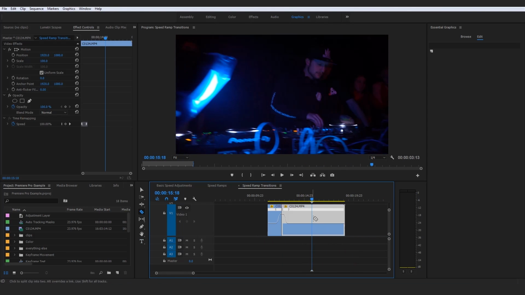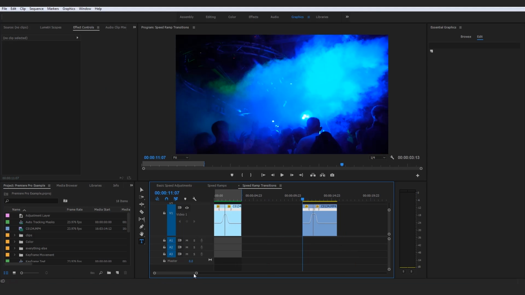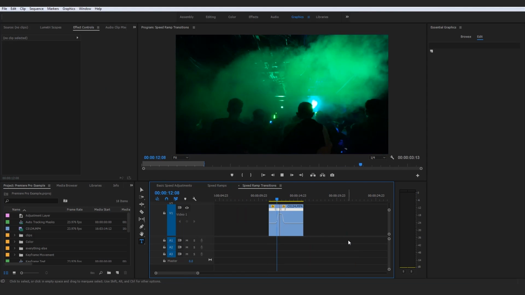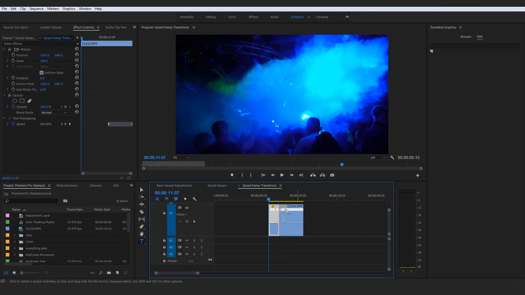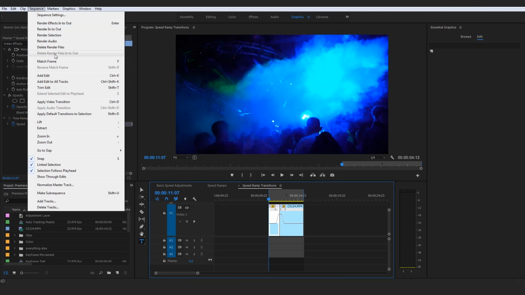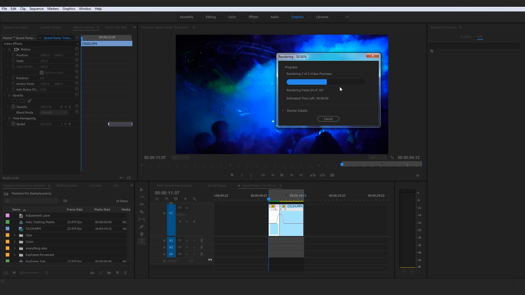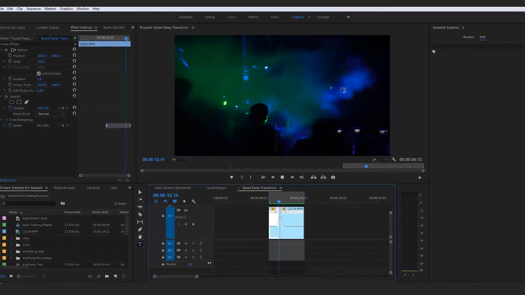If we give this a play, and there we go, right there. That was actually a bit of a guess that I messed that section up, so I just switched it around pretty quick, but that still worked out. If we give this a play, and in fact, if I set an in point and then an out point right here, we can go to sequence, render in and out, and have a look at what this particular sequence, aka this speed ramp transition, is looking like.